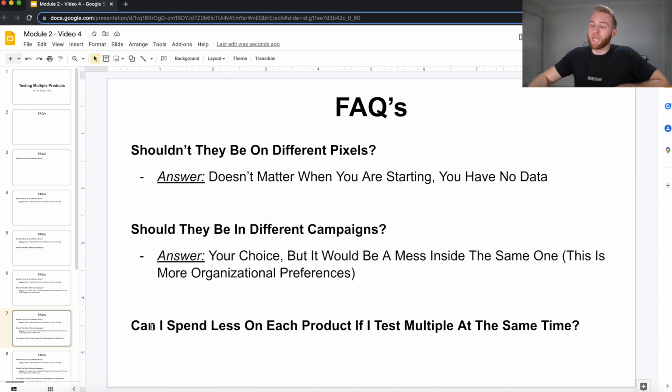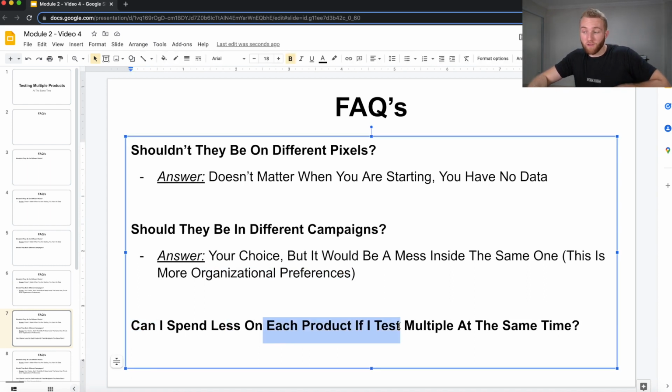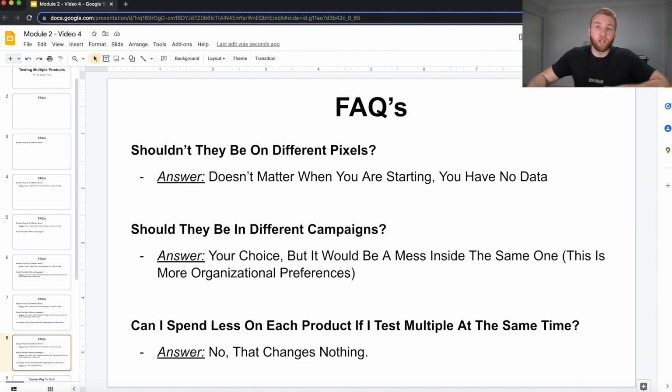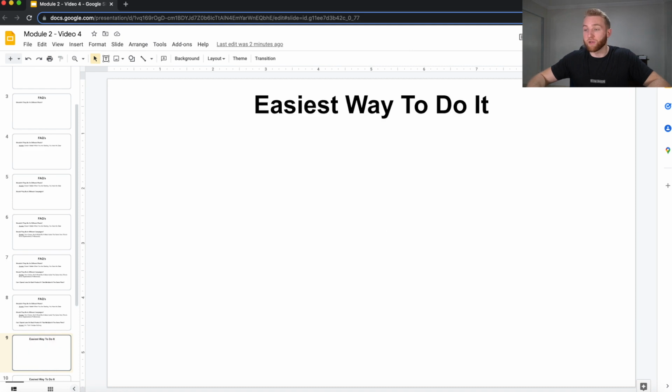The third one here, can I spend less on each product if I test multiple at the same time? Okay, no, it changes nothing. If you are doing multiple tests at the same time, if you're running 3 products instead of 1 back to back, where you do one, what's not working, you go to the next. If you decide to do 2 or 3 at the same time, it doesn't actually change the testing style at all. Zip, nada. So the answer to that is a hard no.